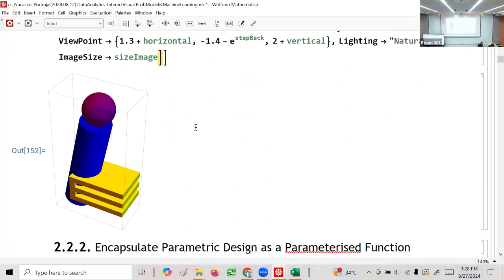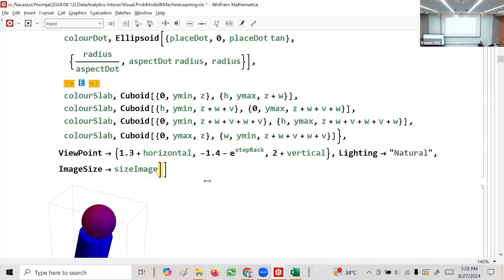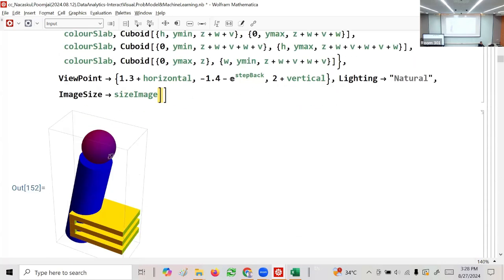Imagine I doodle in pen and pencil, and then I turn this into a 3D object. It happens to require one cylinder, one sphere, and a couple of slabs in colors. Now it's very static. It has a dimension. It also has a viewpoint, which is fixed. So I play around with this until I'm happy.